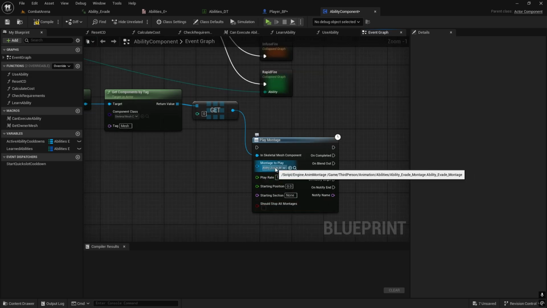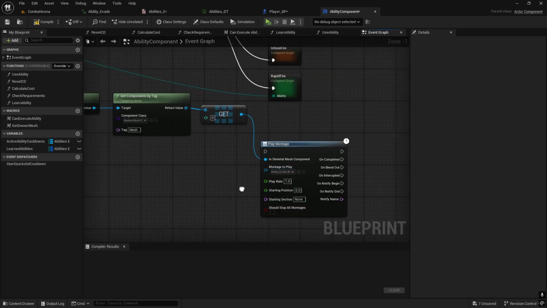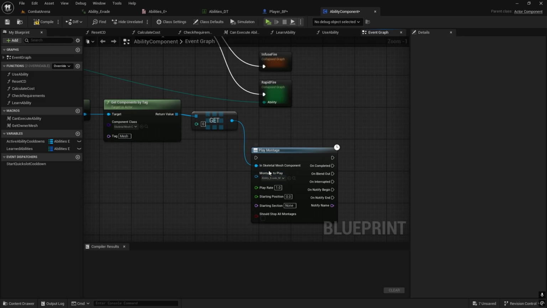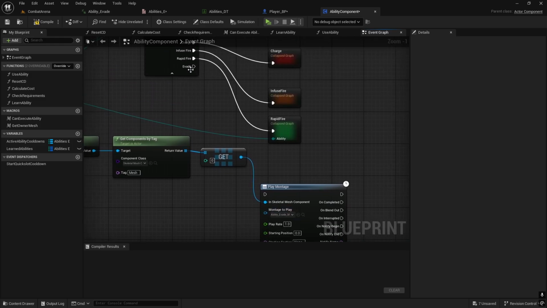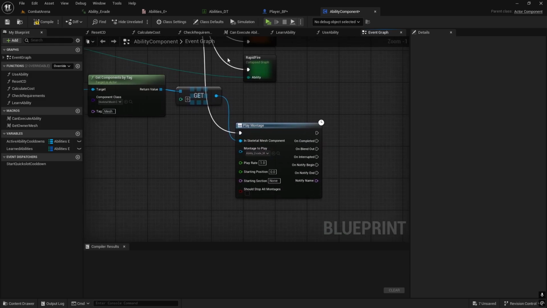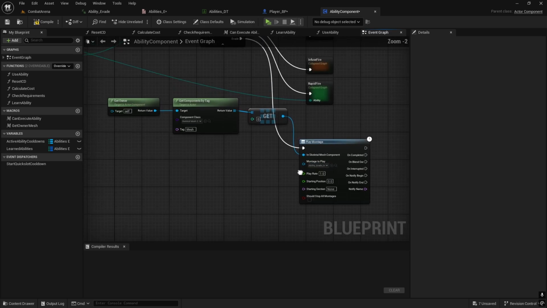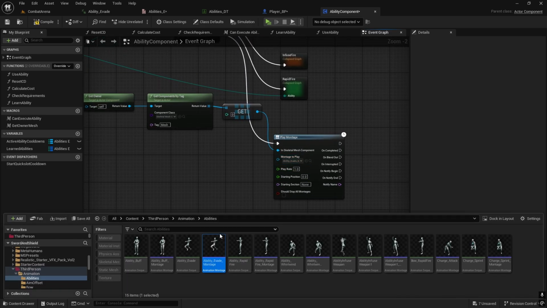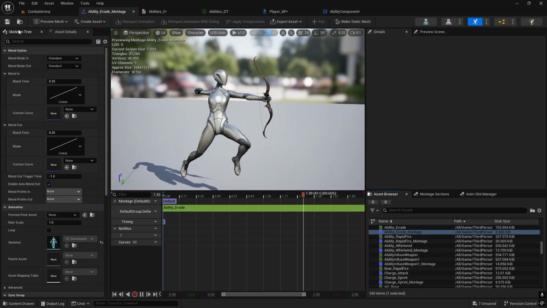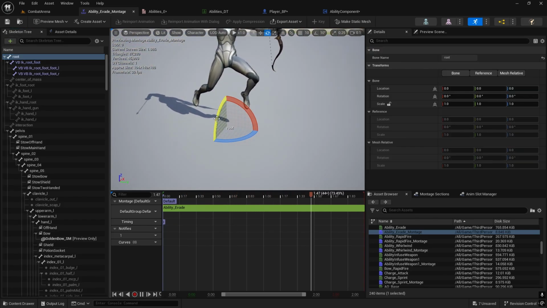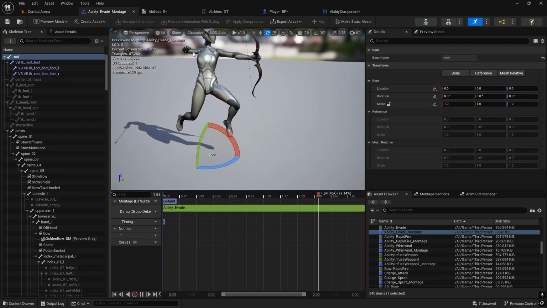But since this will be only playing on the bottom half of the body, it will still actually play because the bow is on top half of the body, so it will just blend together. So after that, what we want to do is, if you check this montage, or animation, you can see the root is staying on the same place. So if you play this animation, the character won't actually jump anywhere. It will stay on the same place.